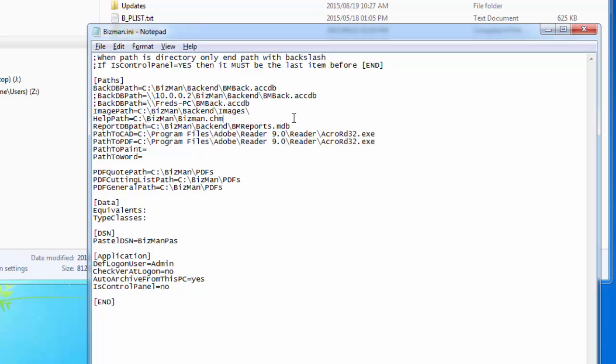If you are on a standalone Bizmantools installation, your backend database path will look like this, finding your backend database on your C drive, Bizman backend folder. However, if you're using a networked installation, your path will look something more like this, with an IP address preceding the Bizman path, or using a computer name instead of an IP address. Also note that you can have copies of your backend database path, and just using a semicolon, omit them from the code. When using a networked installation, the two paths that must point to the backend database are your backend database path and the report database path.